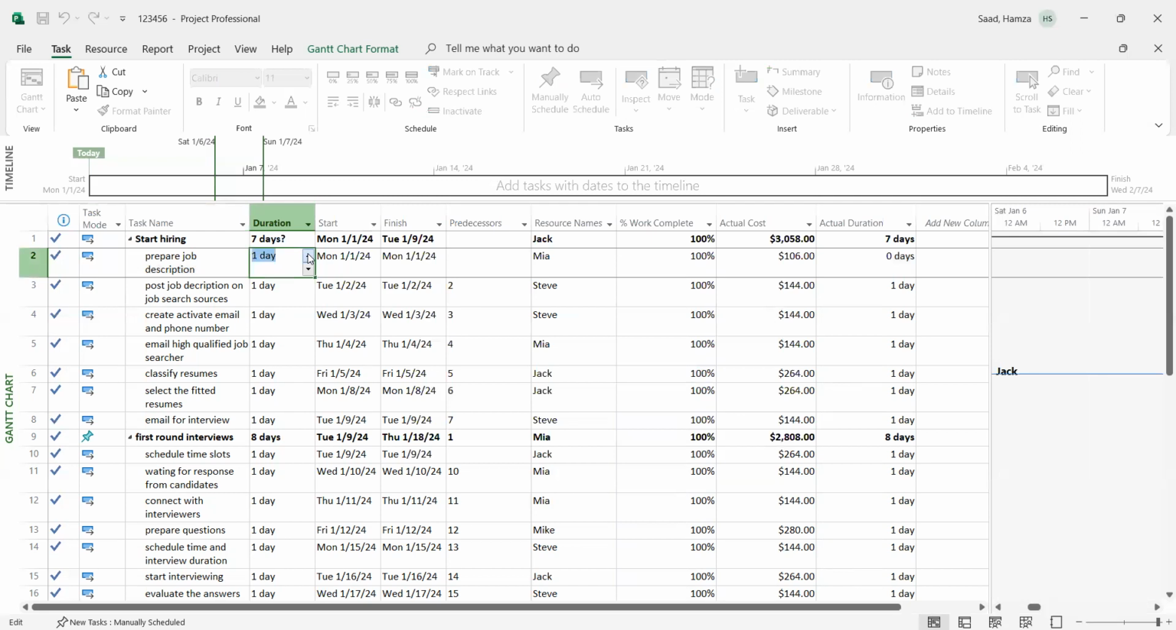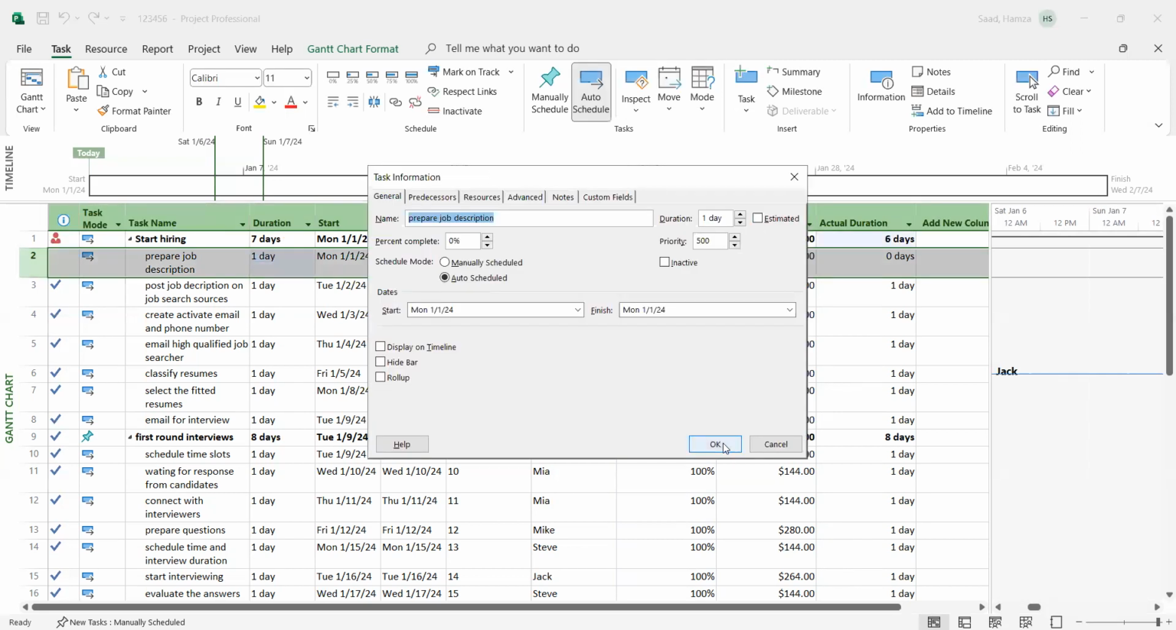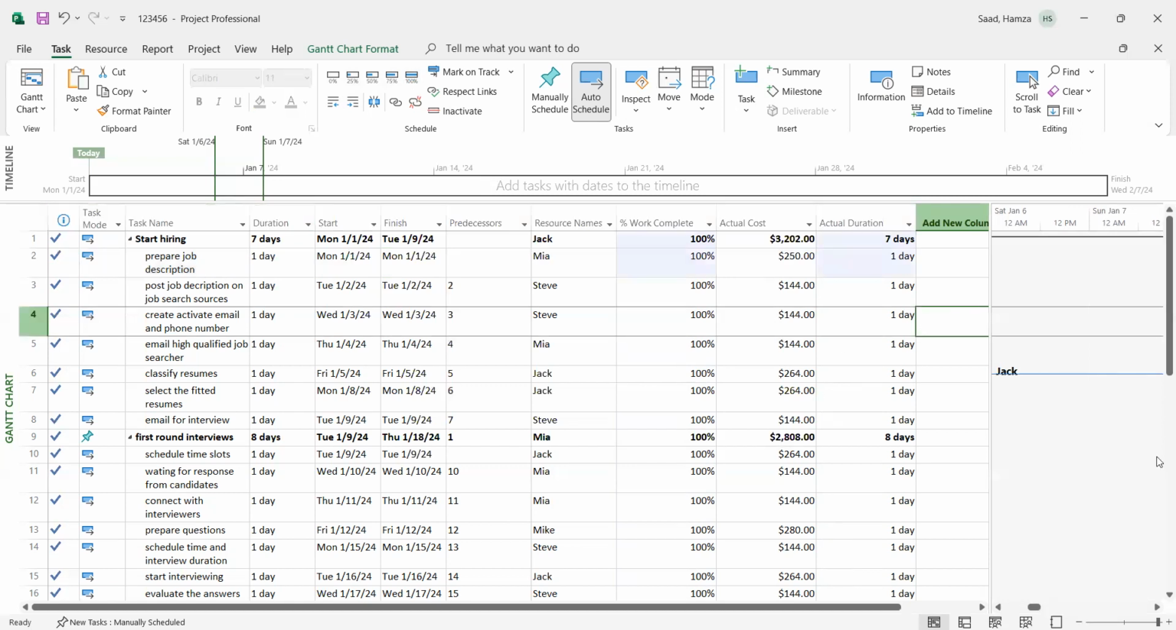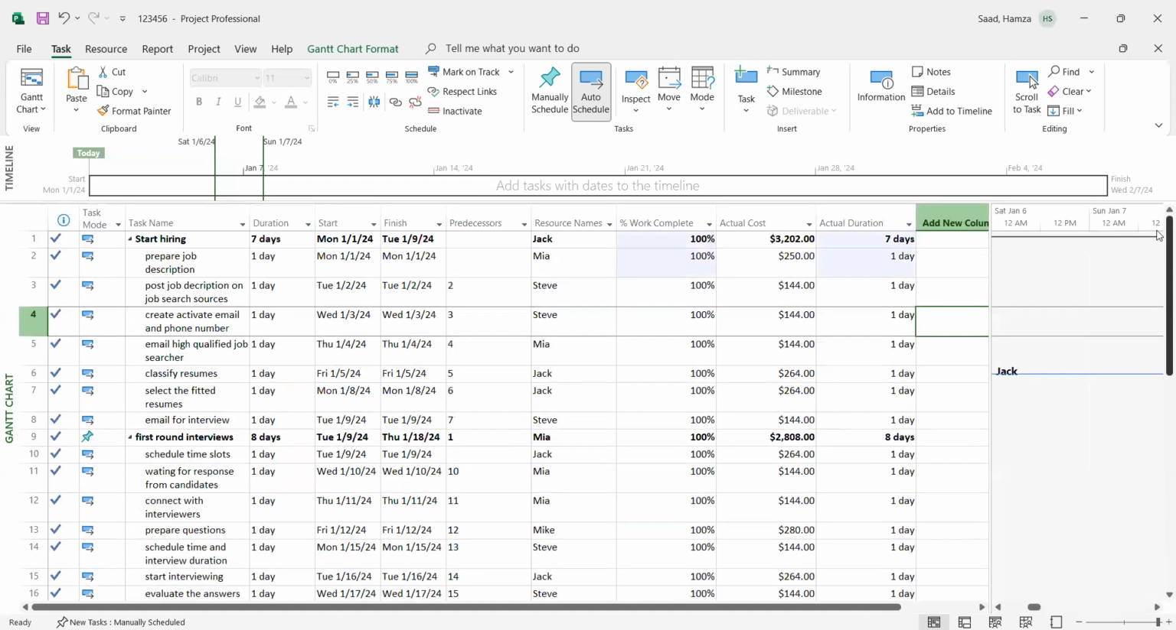Now here I have one day here. Then what I'm going to do here, I'm going to go to this process again. Then I'm going to say no estimated and everything is okay, because I scheduled this process with 100% work. Now I have no red lines in my process. This means the process is doing good.